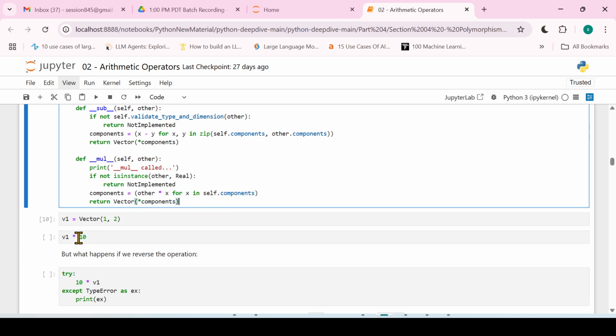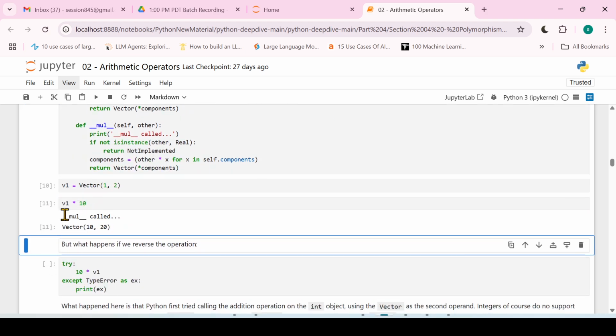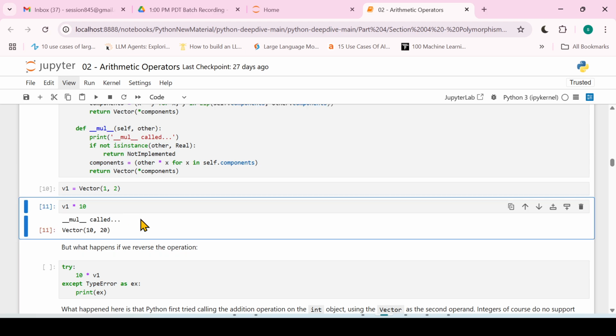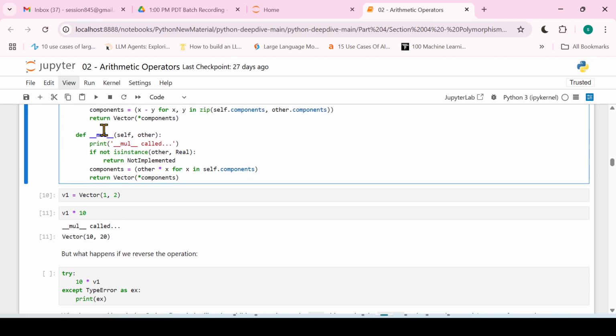So what this will do is loop over the 1 and 2. It will first multiply 10 with 1 and then 10 with 2. So we'll have the two elements 10 and 20, and we'll create a vector using that. Here we can check 10 and 20, and we are seeing the print that mul has been called. So when you use the star operator, the mul method gets called, right?